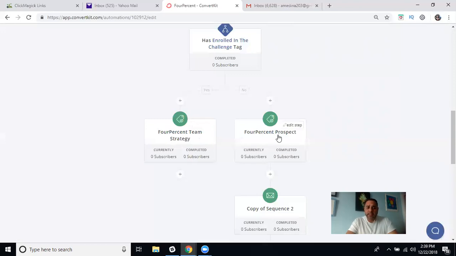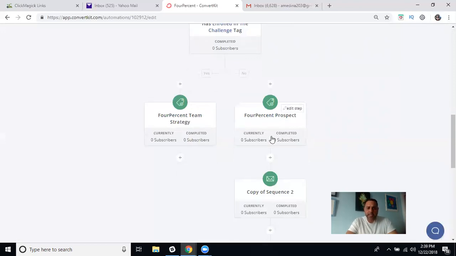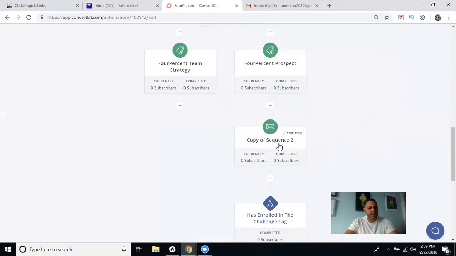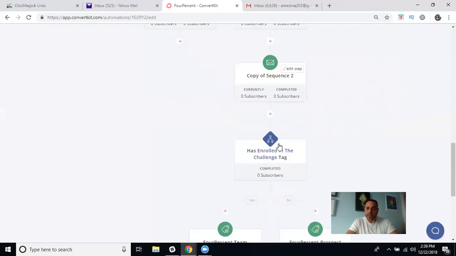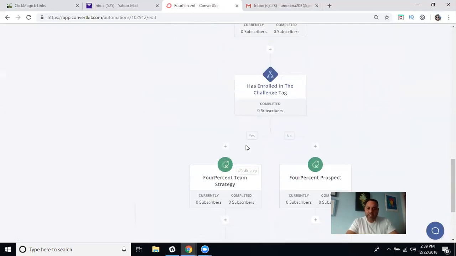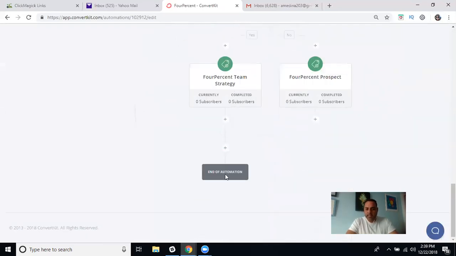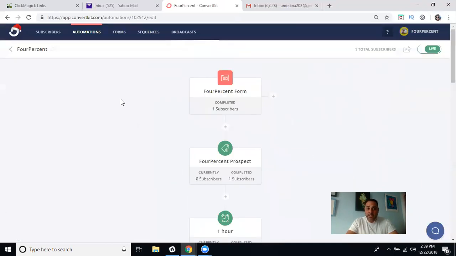Now, for people who didn't buy and are still here as prospects, I have a sequence 2 email, another 36 emails, going out totally different, not a replica of sequence 1. So it's like 60 emails, different content, all in all. Then I break it down again, if they bought or didn't buy, and then the end of automation right there. I just wanted to show you that.